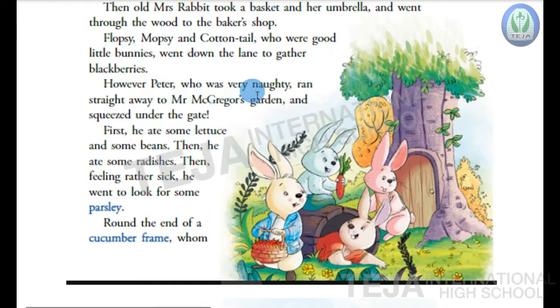However, Peter, who was very naughty, ran straight away to Mr. McGregor's garden and squeezed under the gate. Now, the three little rabbits went down into the lane, but Peter was very naughty. Mother Rabbit had warned him not to go to Mr. McGregor's garden, but Peter did the same. Peter went to McGregor's garden and squeezed in.